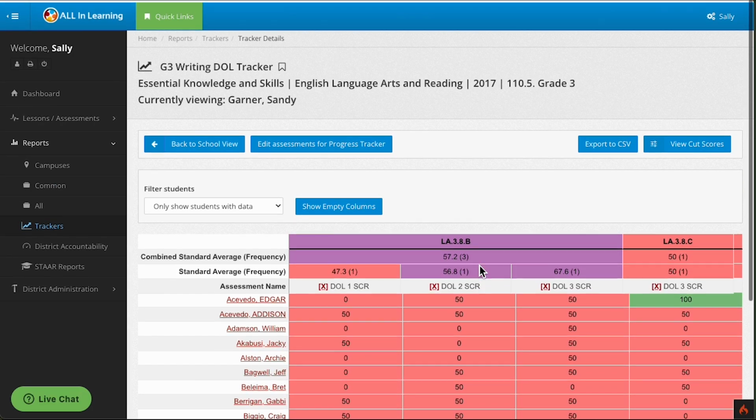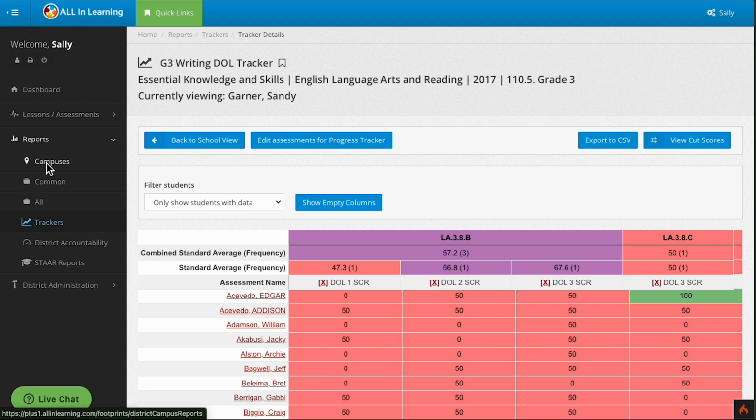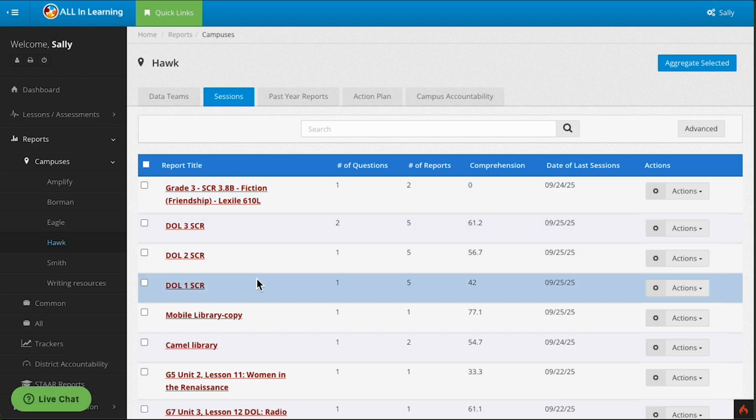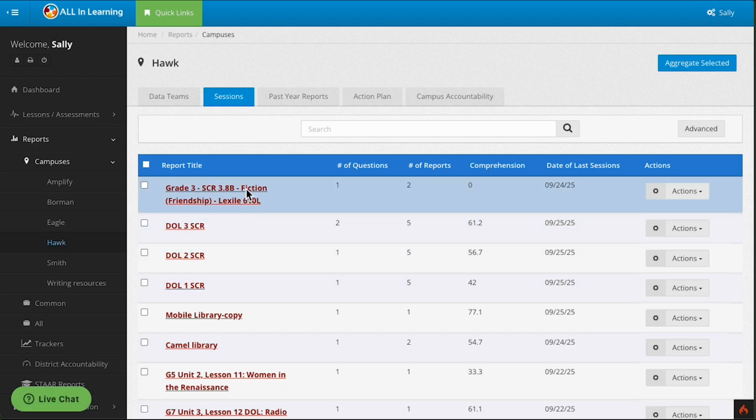and we can see how students did on each one of these over time. We also have the ability to go down by campus and see sessions, see data teams, and reports that are common to data teams, as well as individual sessions and common assessments, and a whole host of other district-wide data with different ways to drill down.